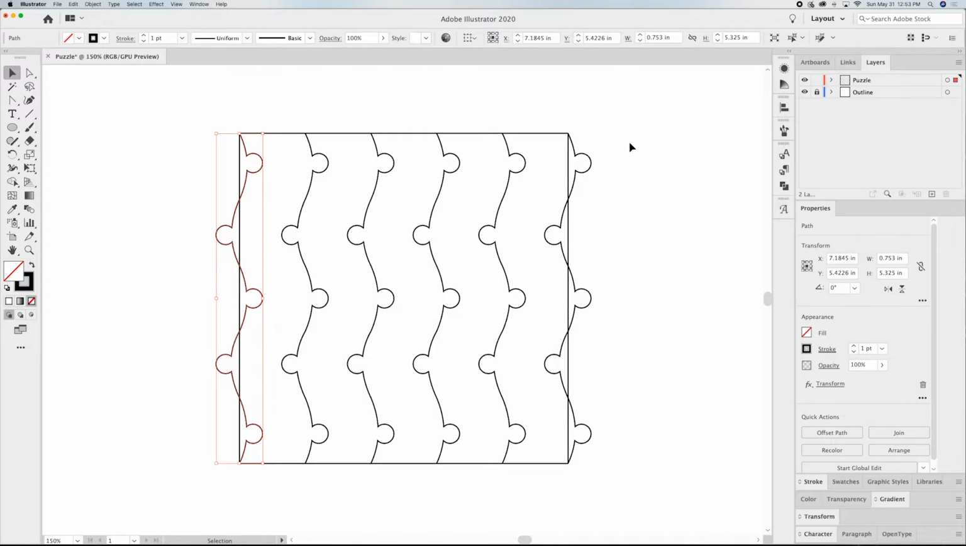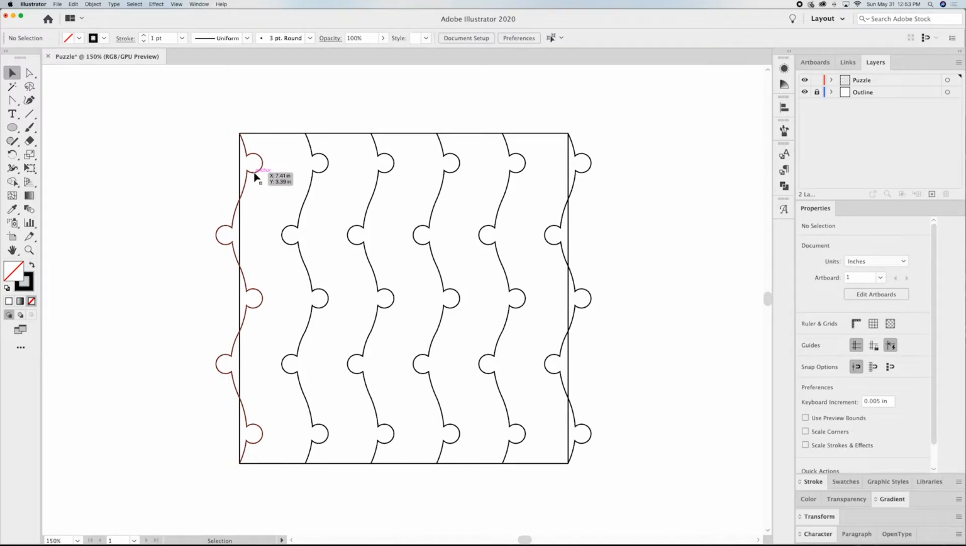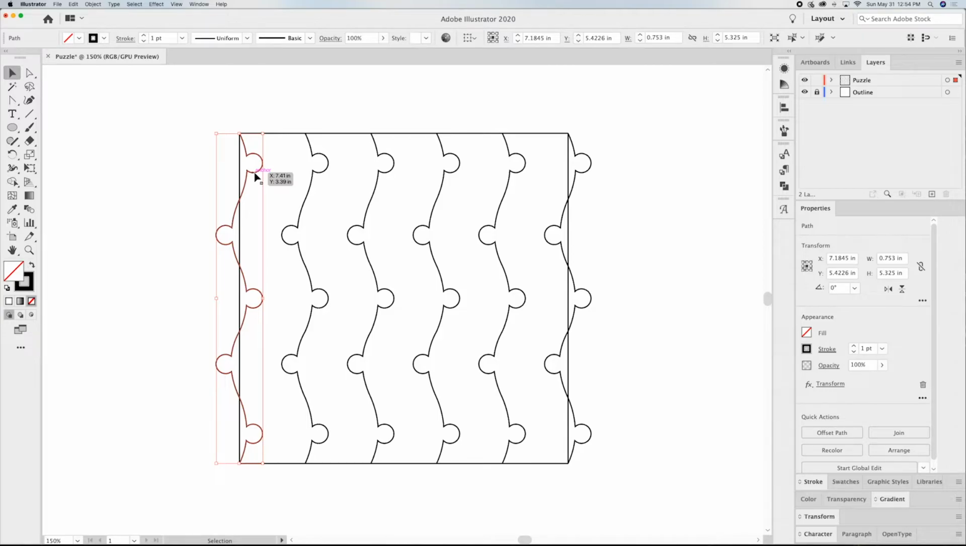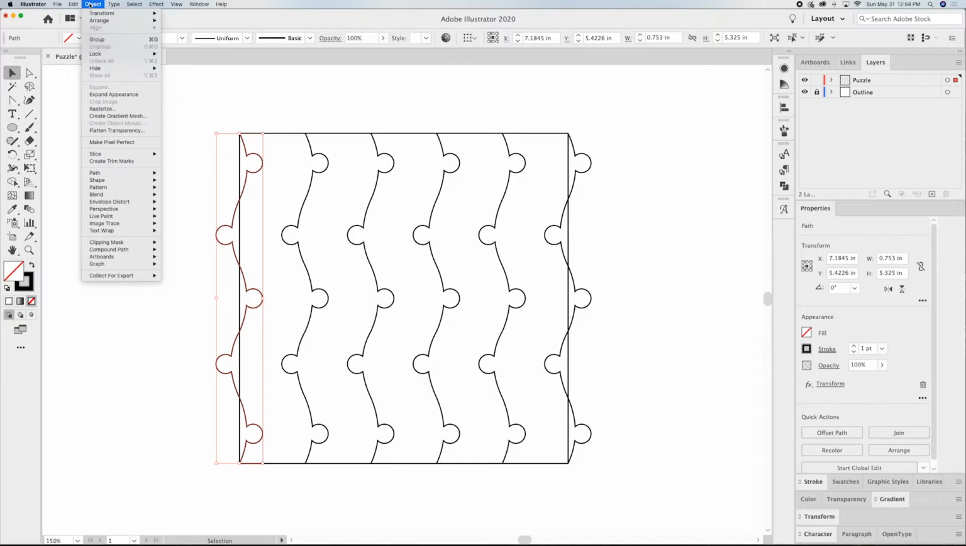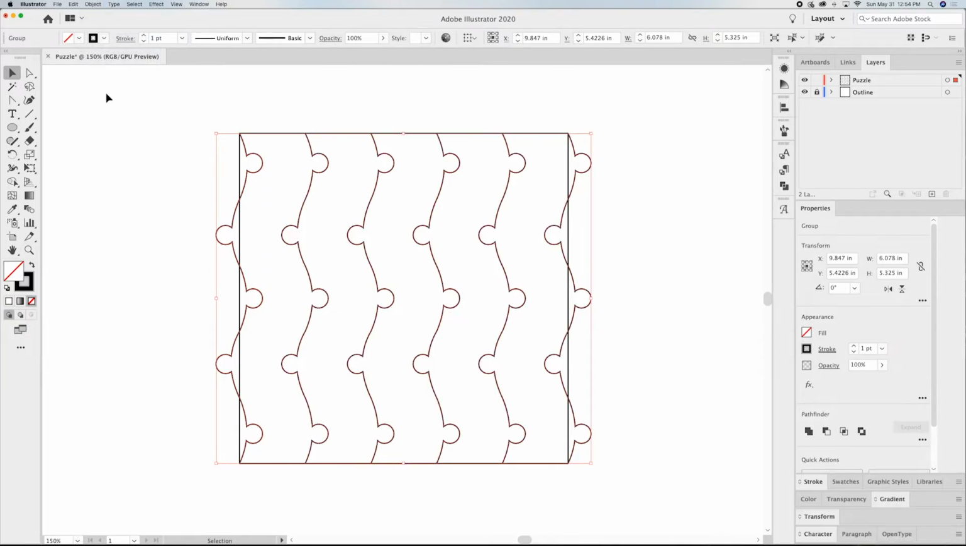All right, there we go. So now what I want to do is, everything right now, all of these other copies are just copies. They're not anything until I release them. So I'm going to go ahead and release them. So I'm going to expand appearance.